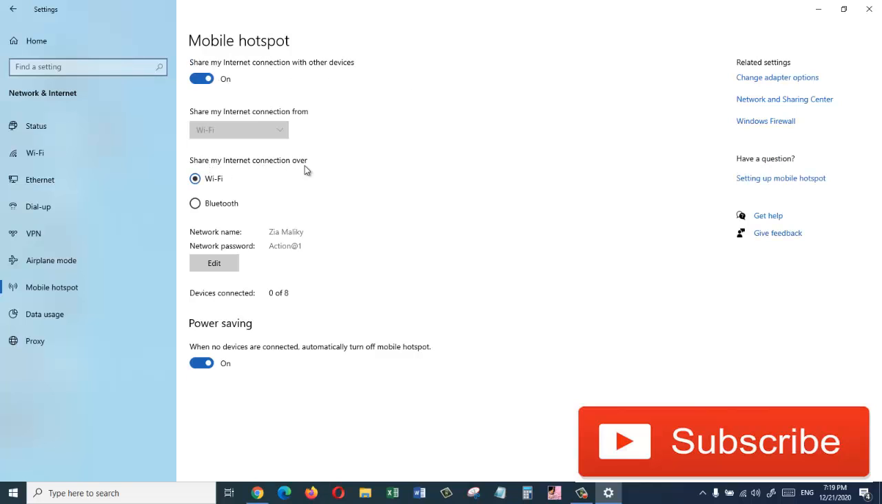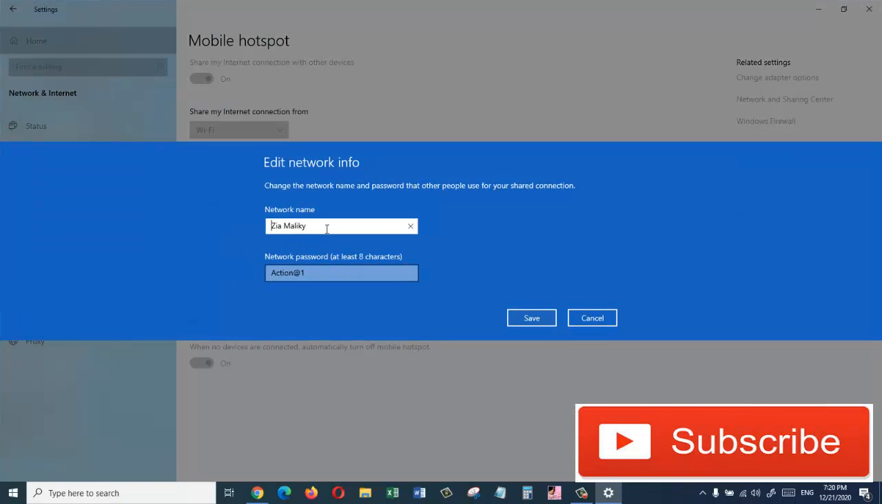Now, share my internet connection over Wi-Fi. So if yours is selected as Bluetooth, just change it to Wi-Fi. If you want, we can also change this credential. For that, just click on this edit button. Edit network info: change the network name and password that other people use for your shared connection.